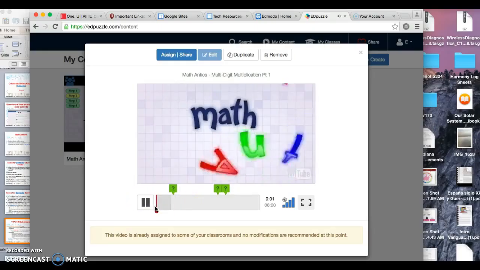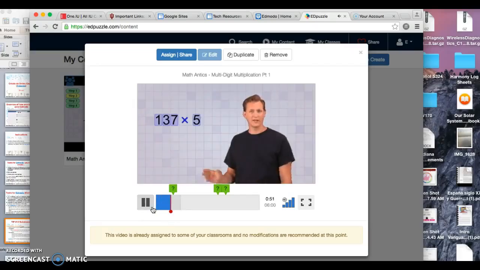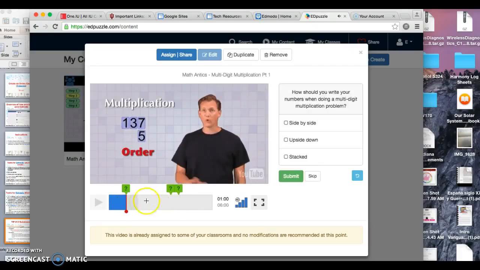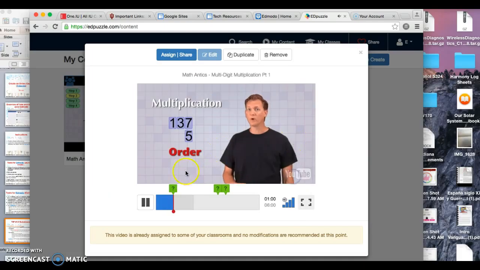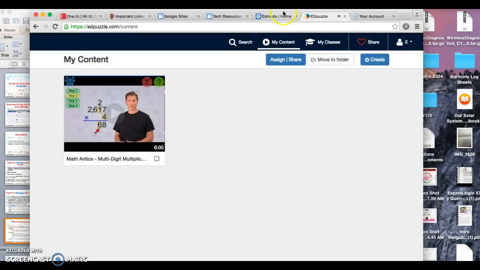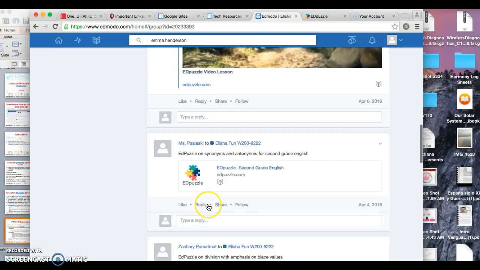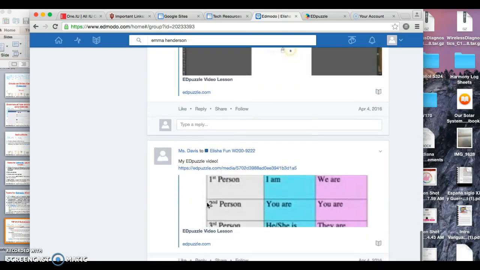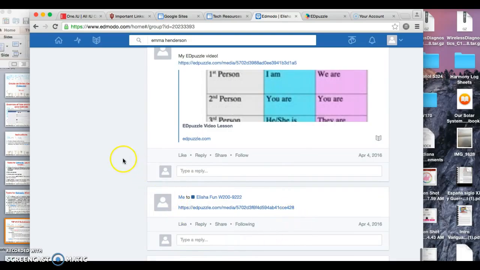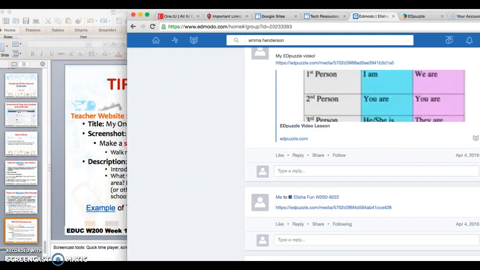So as you can see, it'll play the video, and the question will come up to the side when it comes up in the video, and then you can answer it. And so how should you write your numbers when doing a multi-digit multiplication problem? So the answer would be stacked, and it will tell you if you're correct or not, which is really awesome. So this video lesson is posted on Alicia's group. So the resource will be there. Here it is. So let me make sure that I am answering all the questions.